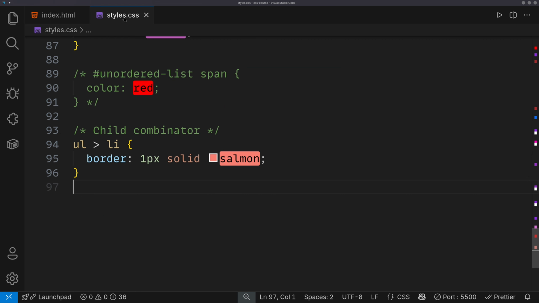So to recap, what will happen if I just remove that and add the space here? It will select every LI element which is under the UL. But if I add this greater than sign, it will select only the LIs which are directly under this UL. Okay. So I hope that makes sense. So this is the child combinator in CSS.